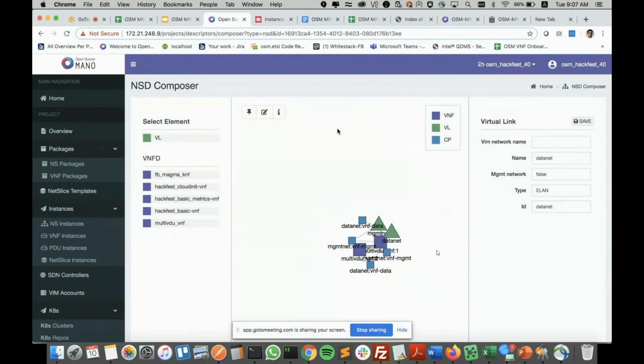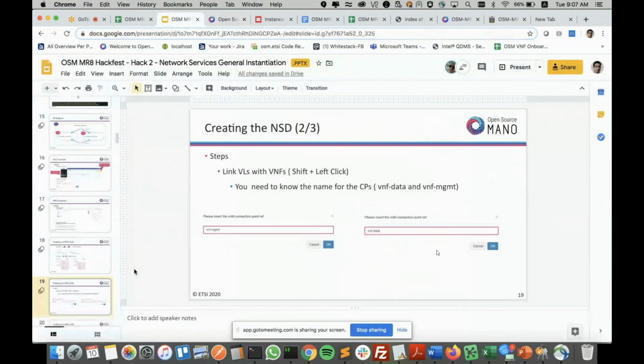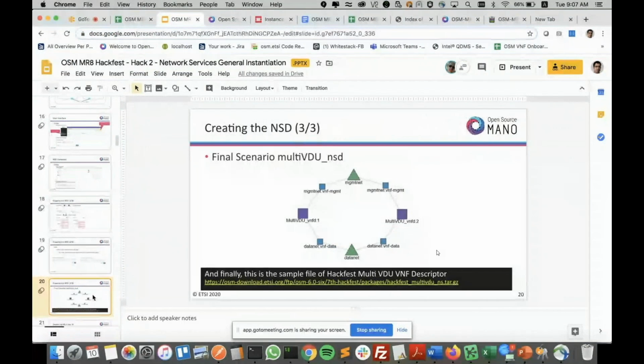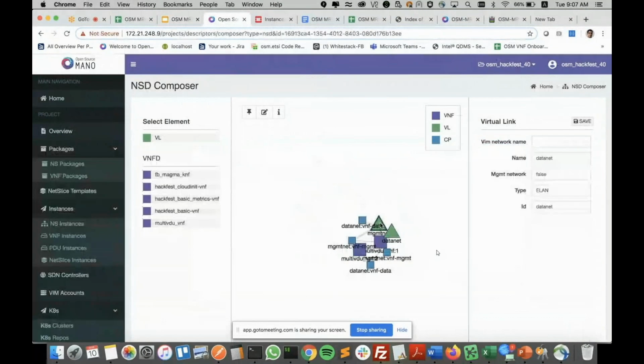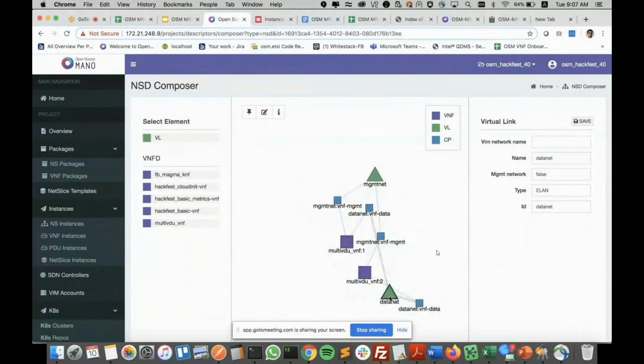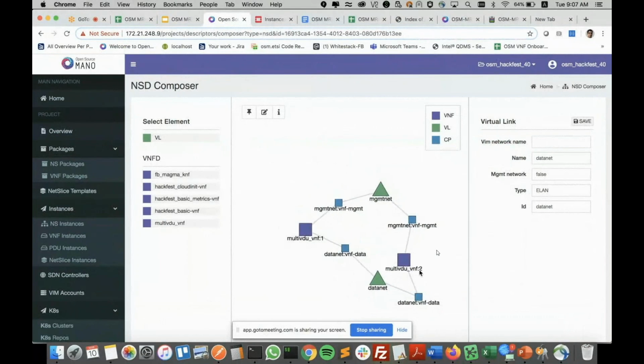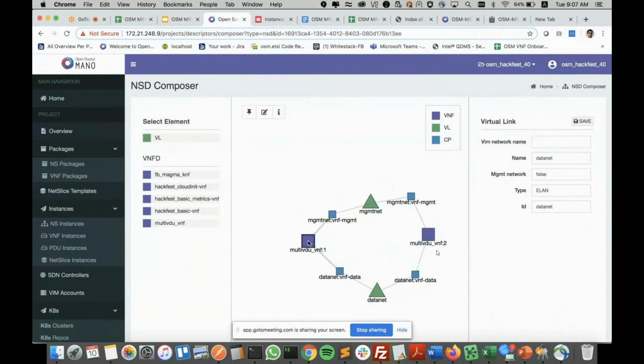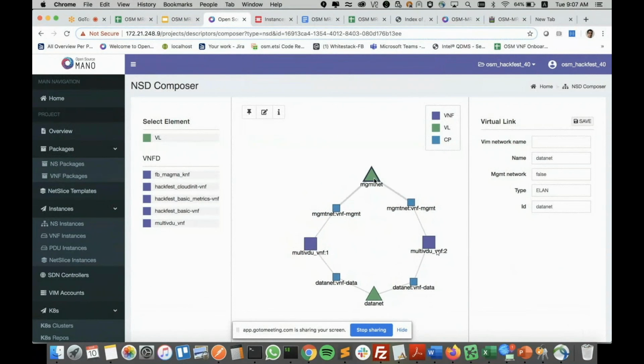Great, what else? Final scenario should be like this. Let's see. Yes, we have 2 VNFs using their external connection points called VNF management to connect to the management net virtual link, and using the external connection points named VNF data to connect to the data network.